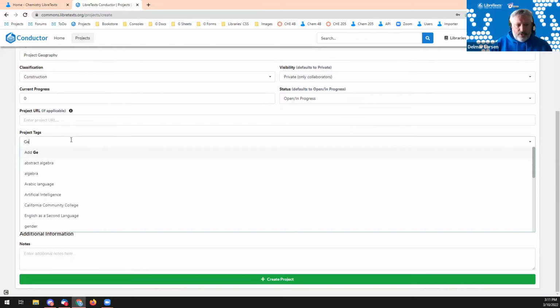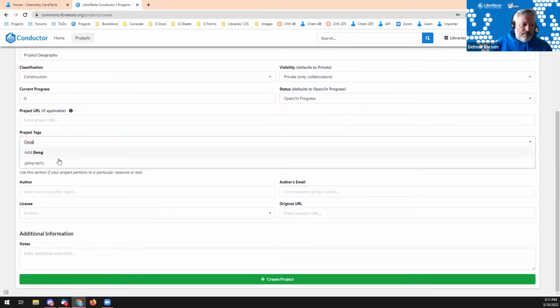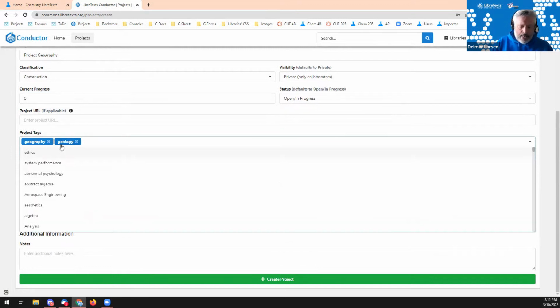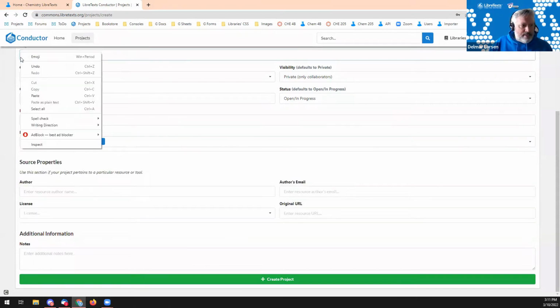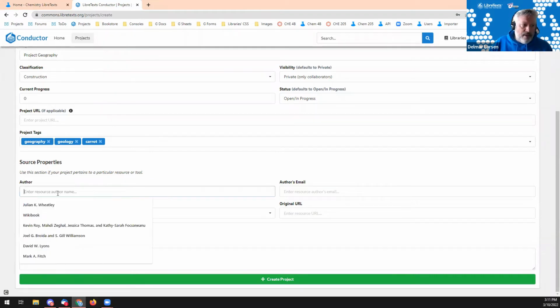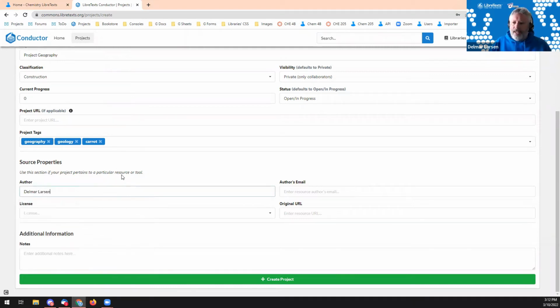So I can say this is going to deal with geography and geology and carrots, the three things that are most important out here. And that's just meta tagging in order to be able to find this thing and do more refined work than what we get otherwise. I can write down authors if I want. My name is already connected to this, but this provides a mechanism if you want to connect to other existing resources that you're harvesting. You can put them in, including licensing and documentation.